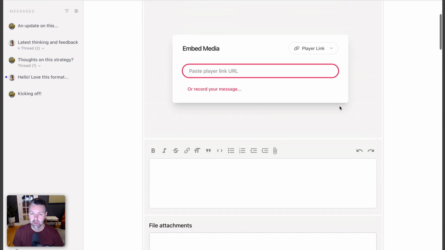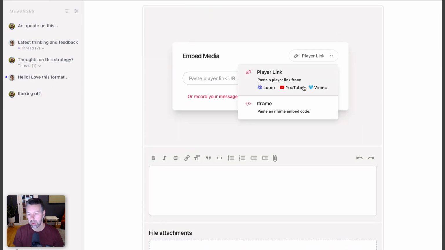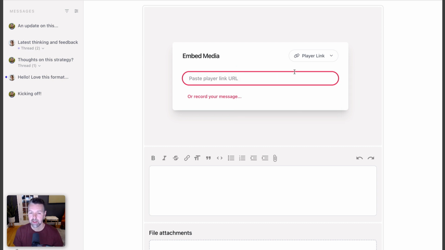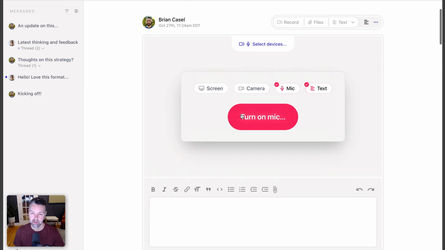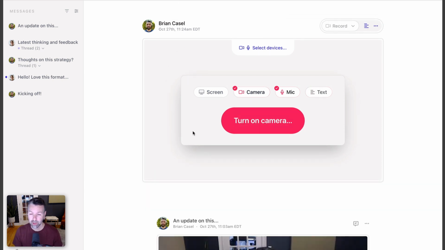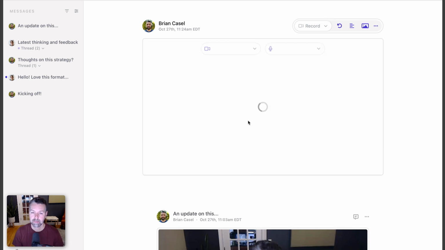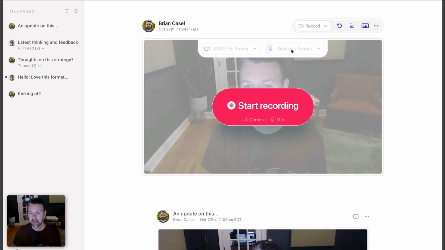And if I have a message that I recorded using Loom or YouTube or Vimeo or any other player link, I can drop that in here and display that as my message. Or of course, I can just record my message directly into Clarityflow. I'm going to record a quick camera message as an example. So I'll turn on my camera, and before I record, I can check my audio level and make sure that I have the correct camera selected. Okay, I'm ready to go.